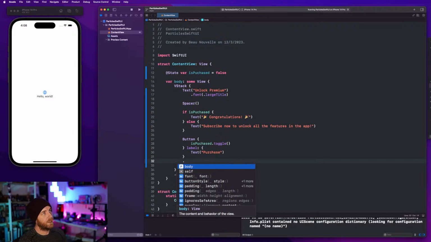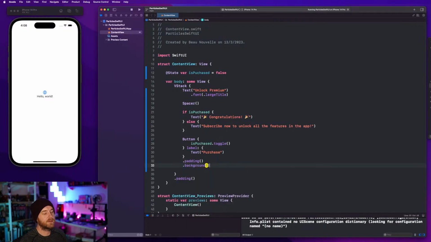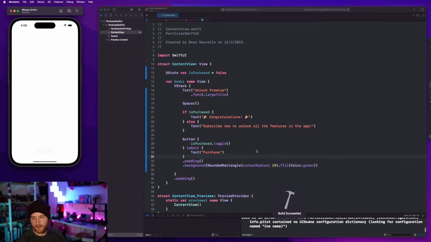And I think it would be nice to have some padding, a little bit of padding around it, and then we'll do a background, make it look like a really solid button, right? So we'll do a rounded rectangle, corner radius, yeah, and we'll set that to like 10, and we'll set the fill to, ooh, go green. Let's just take a look. We'll run this now. Yeah, okay. So we toggle between them.